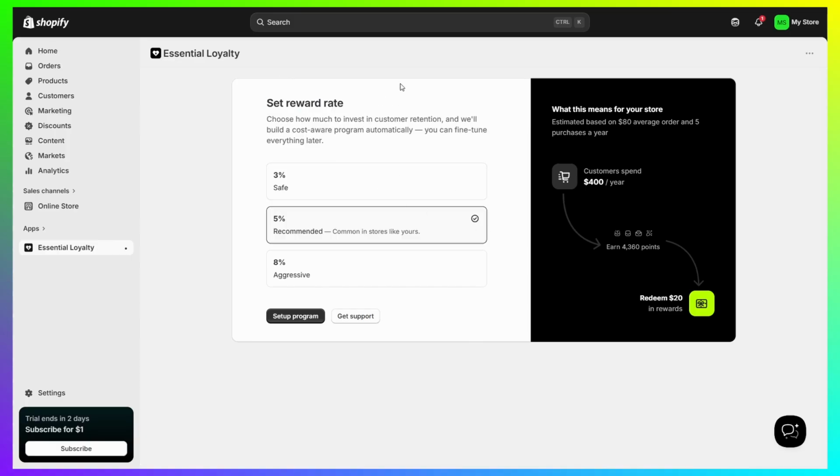Here we can set up the reward rates. You can actually see that the changes take place on the right side, showing how many points they get and how much they can redeem out of those points. So if you don't really want to give a lot because you're just, for example, starting out, you can just play it safe with 3%. You can go for 5 if you want it to be a little higher, and if you really want to give them a lot of benefits, then you can go for 8%. I'm just going to go for 5 and click on setup program.